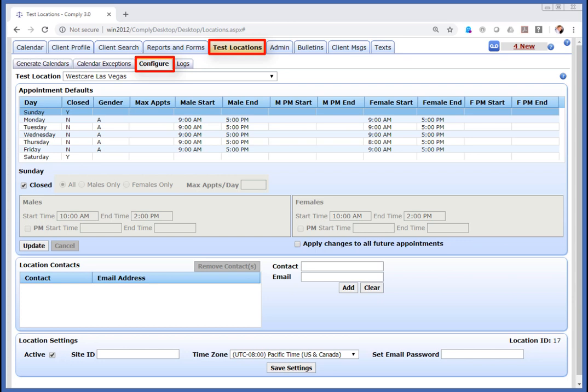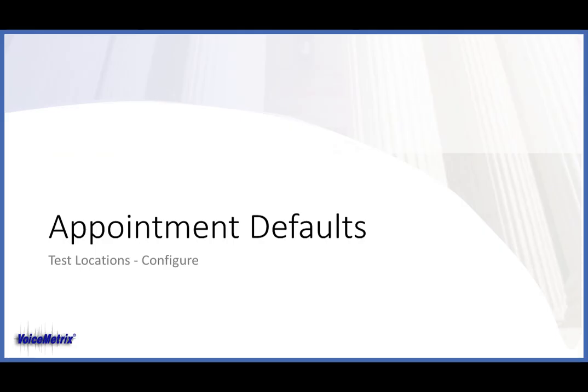You create test locations in packs, and their basic information synchronizes to Comply. Please refer to our video entitled Comply 3.0 Configuring Packs for Use with Comply for details on that. Once the test location is synced to Comply, you must use the Test Locations Configure subtab described in this video to set the default testing hours and email contacts for the new location. This is typically a one-time setup task unless at some later date the hours or email contacts change.